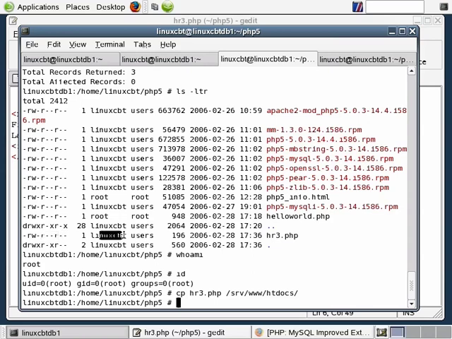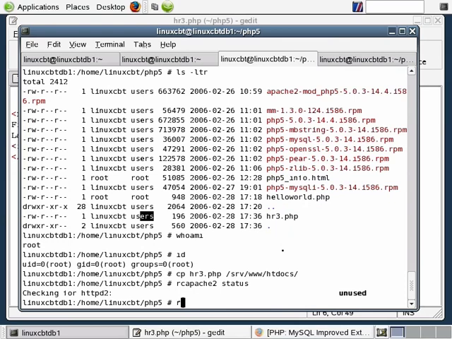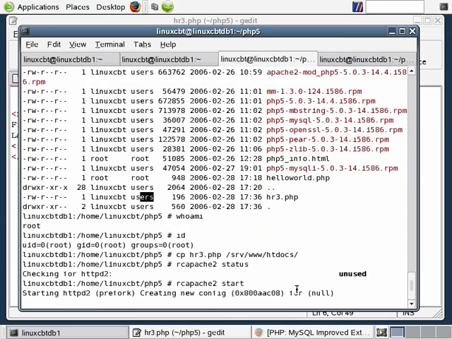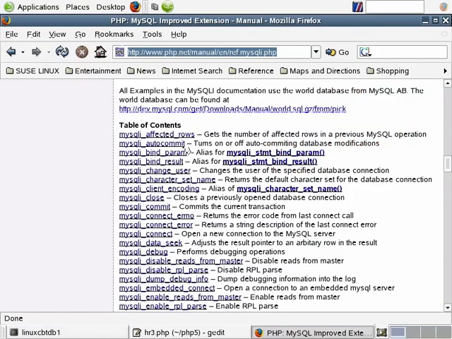So it doesn't need to be owned by Apache, but as long as Apache can read it, that's all that's required. From a browser, and before we do so, let's ensure that Apache is running. Let's rcapache2 status, and it's not running, so we'll execute rcapache2 start. And then from a browser, we'll attempt to hit hr3.php.